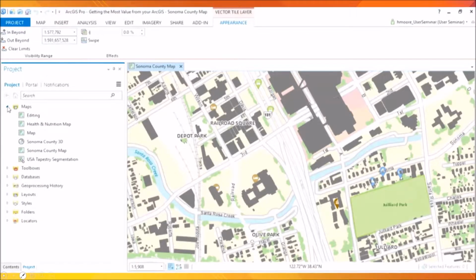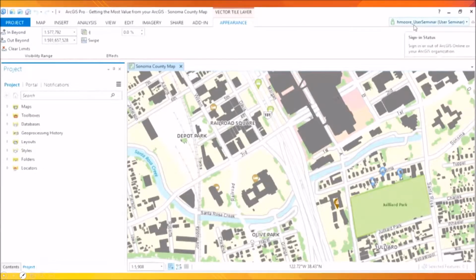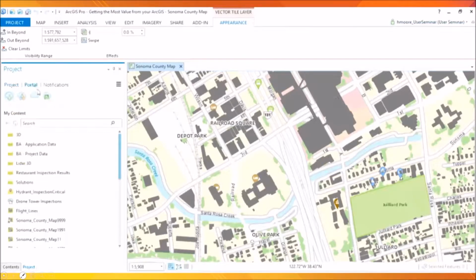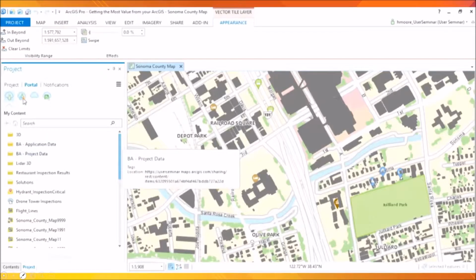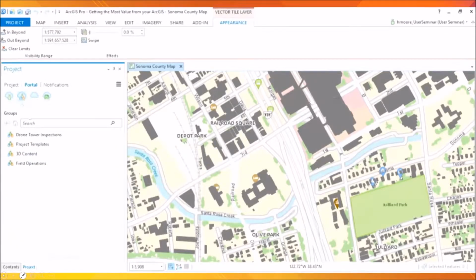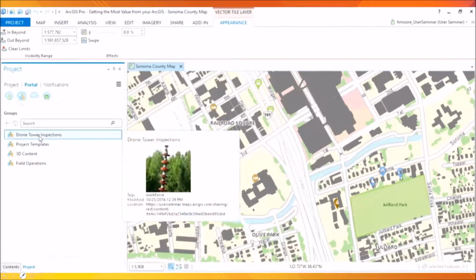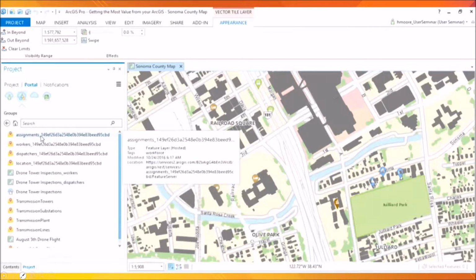The other thing is that ArcGIS Pro is connected to the rest of your organization. So I've already logged in with my identity, and you can see that in the upper right-hand corner. It has my username up there. And when I click on this next tab called Portal, what I'm connecting to is my organization. So here's everything that I own that belongs to me, from 3D to some LiDAR data and so forth. I can also see all the groups that I'm a member of, such as the drone tower inspection, and all the different layers in that one group.